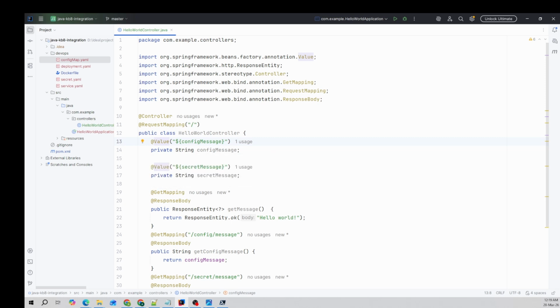ConfigMap is used to store non-sensitive data, things like messages, configurations, feature flags. Secret is used to store sensitive data, things like passwords, tokens, API keys. One important point. Secrets are stored in base64 encoded format in Kubernetes. So remember this: configmap for normal data, secret for sensitive data. I have added two more files, configmap.yaml and secret.yaml. Now let's go through them one by one.